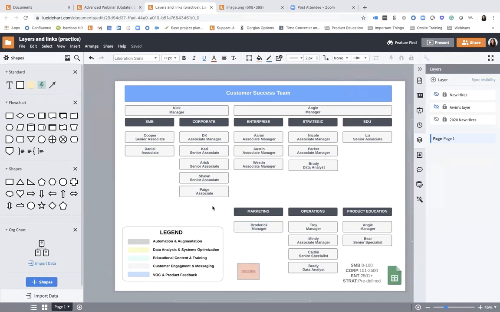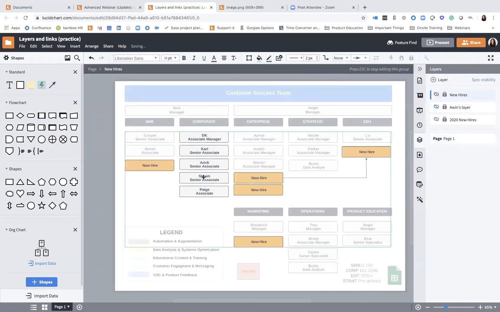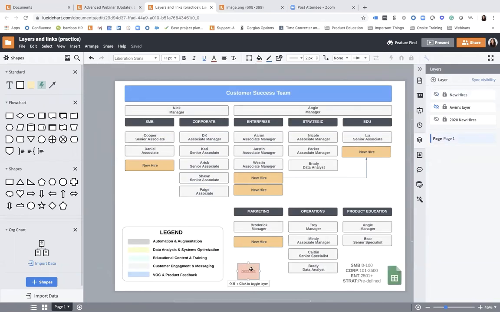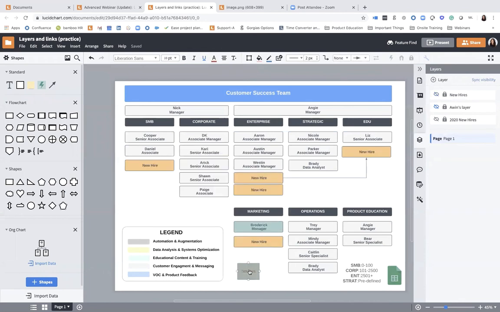Now, something that's really cool is you can also select things and right click, and you can either copy them to the new layer, or you could move them entirely. So I could move this whole row to our new hire list. You'll see it there on our new hire list now. And now when I click that button, you'll see that row will disappear entirely. It exists on that layer now because I have moved it.